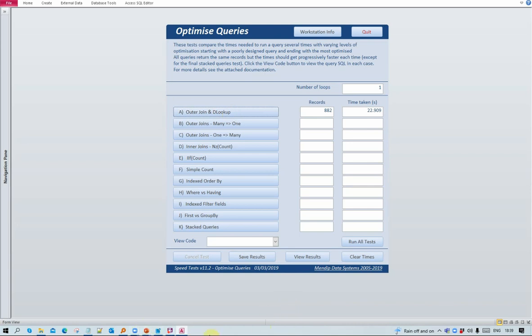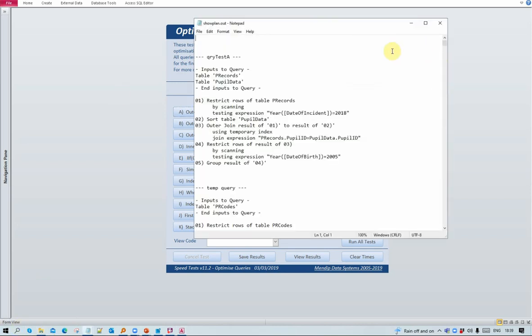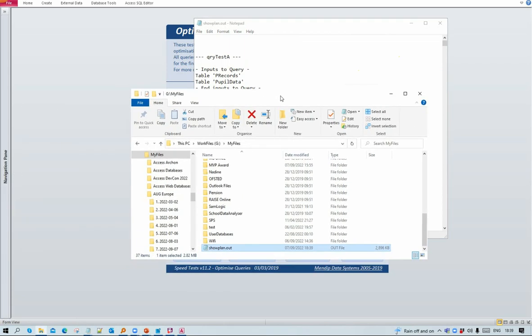It may just be my machine is slowing down, but if we go back to my showplan.out file, and it's going to load in a second there, that file, by the way, just from running that one query is nearly 3 megabytes.